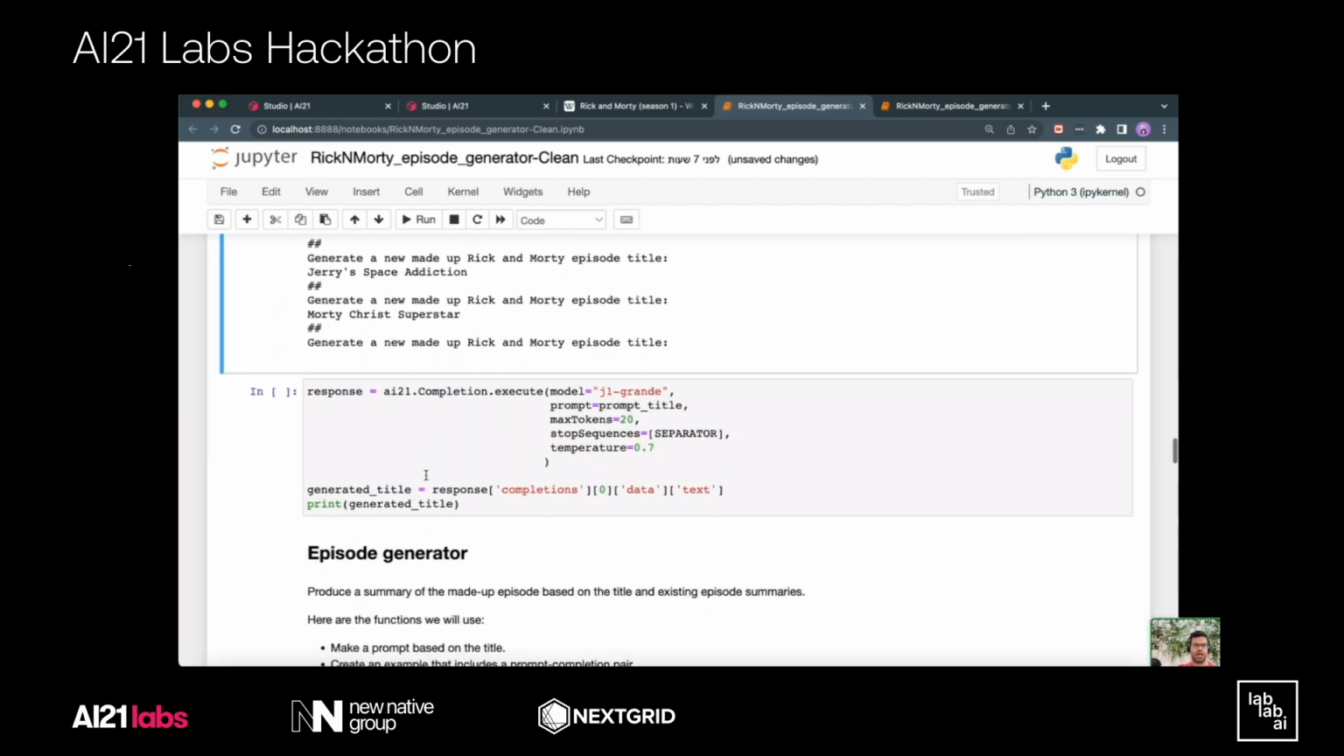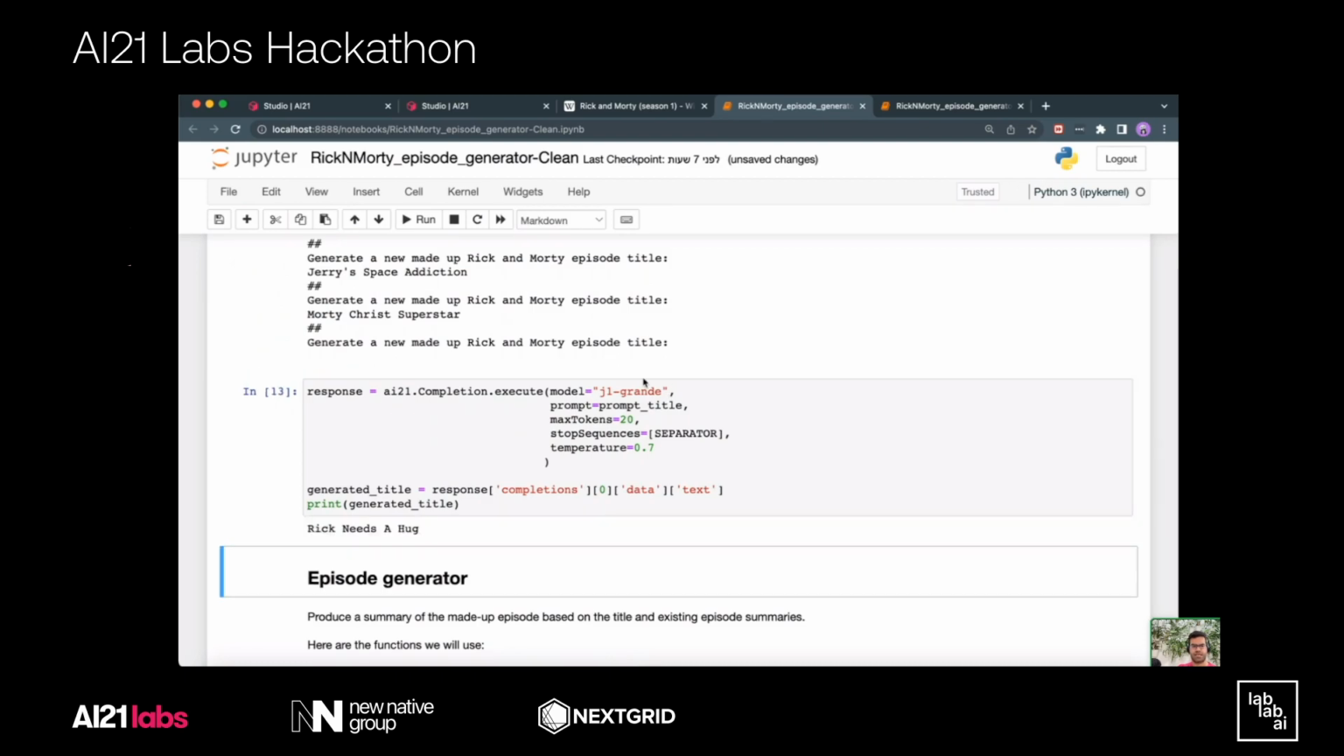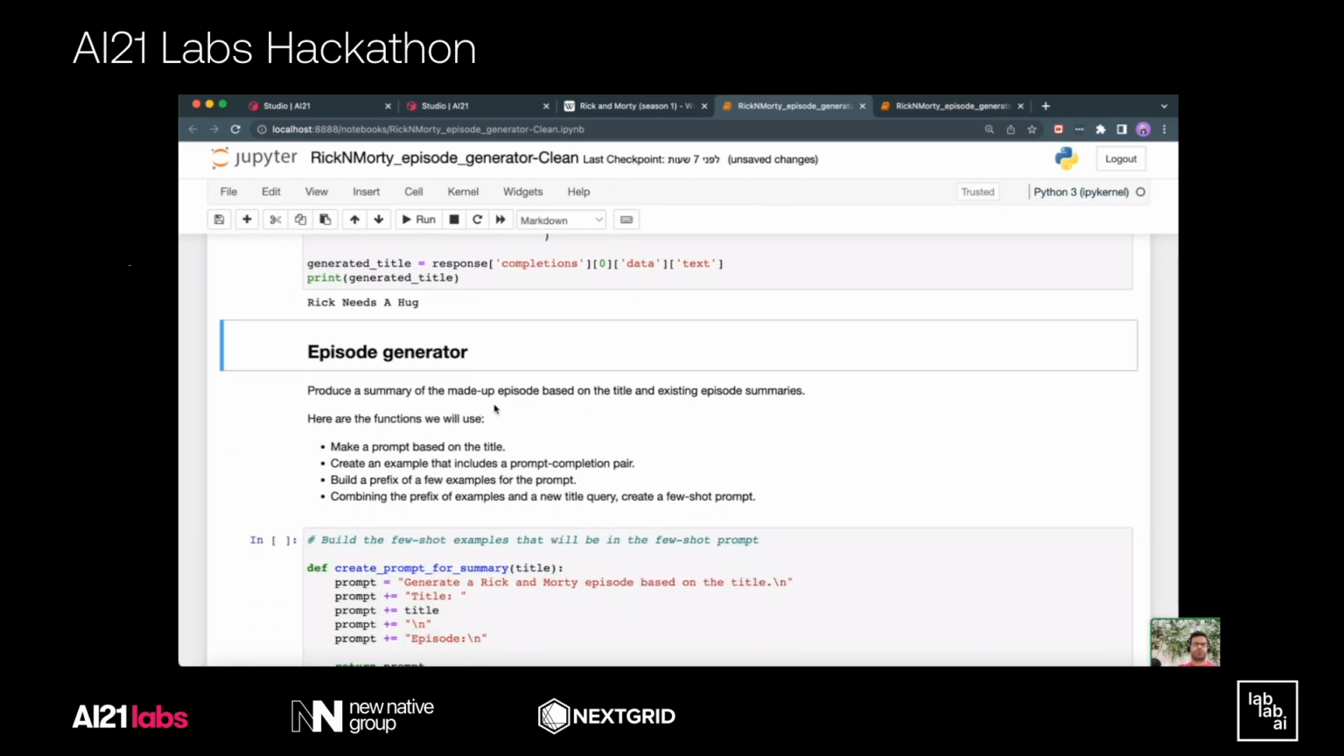Okay, and now let's see what happens. Again, the same API call. Rick needs a hug. Much better, and this is not an actual name. So let's continue. Now we want to do the episode generator.